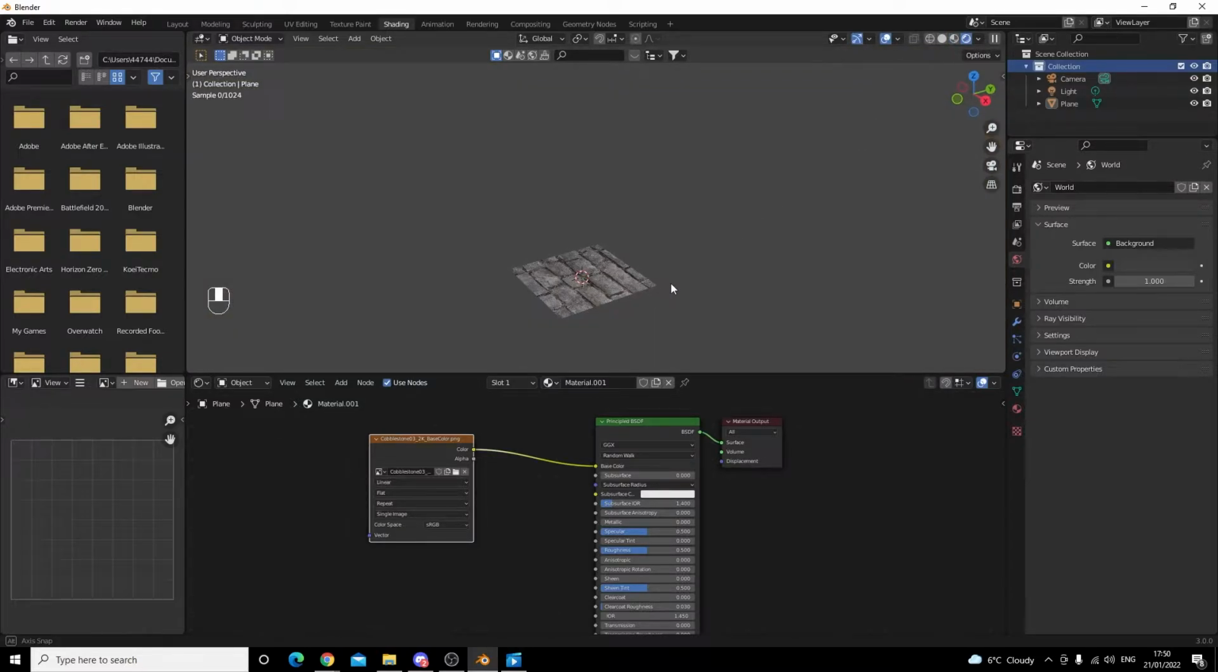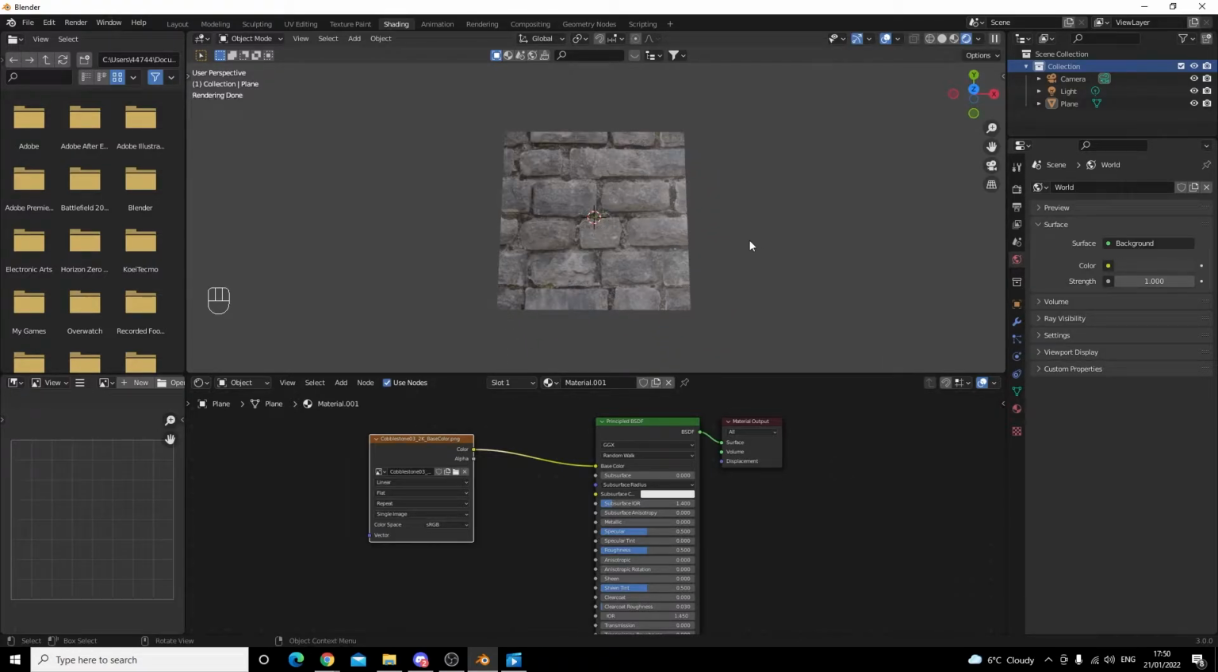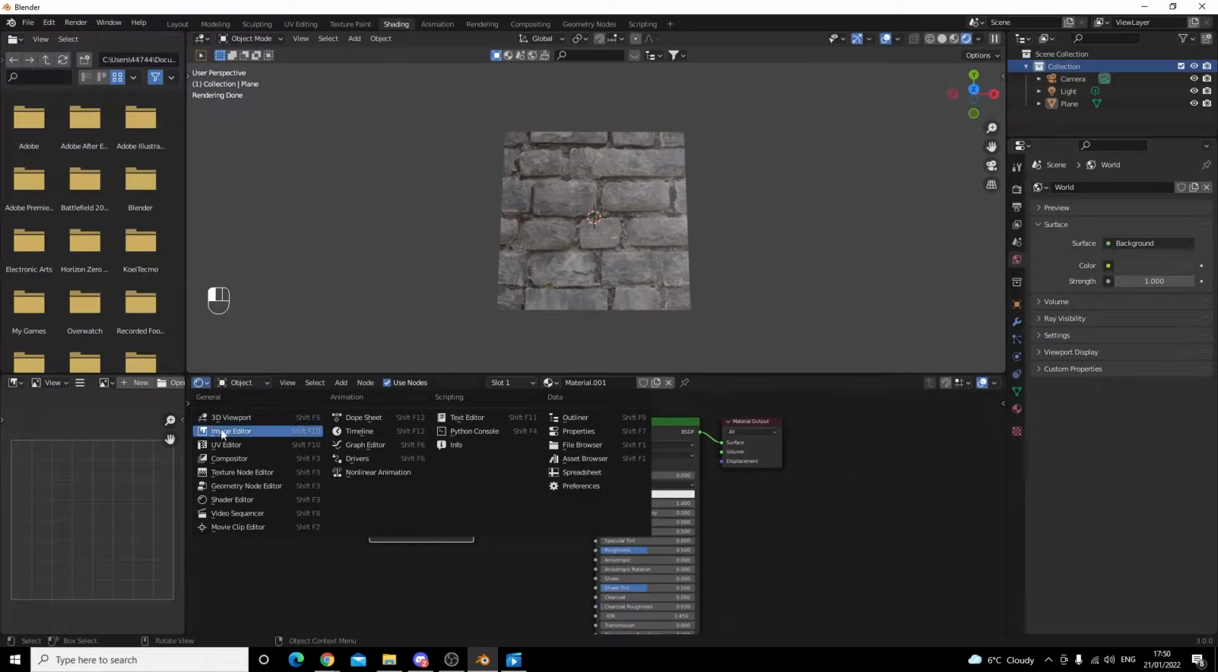As you can see, our bricks are a bit big. We're going to make them more like a pavement by shrinking the texture. To do this, come down to the bottom left part of your screen. We're going to click on this button, which is called the editor type. Next, click on the one called UV Editor.